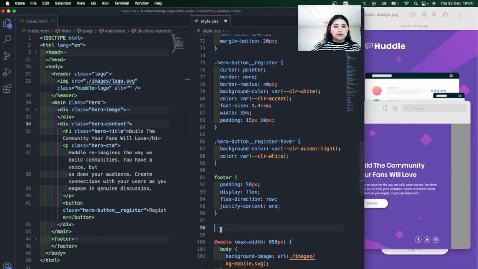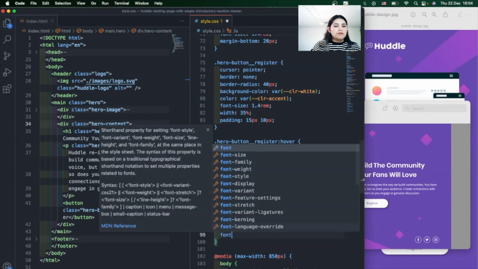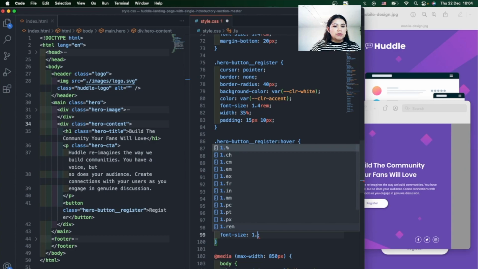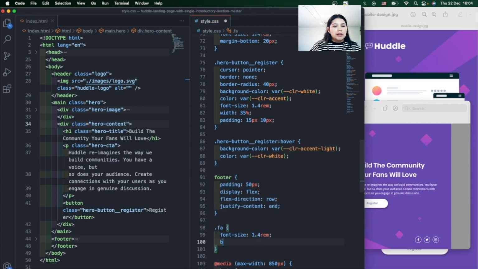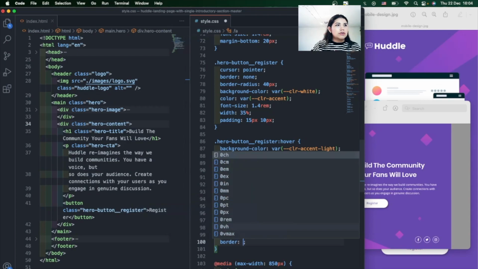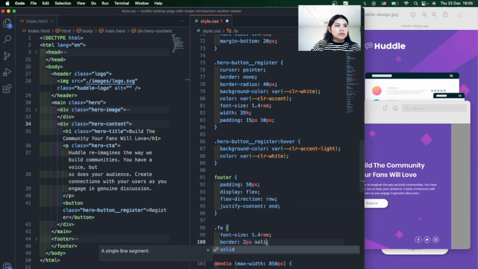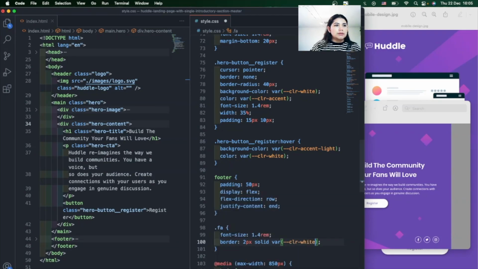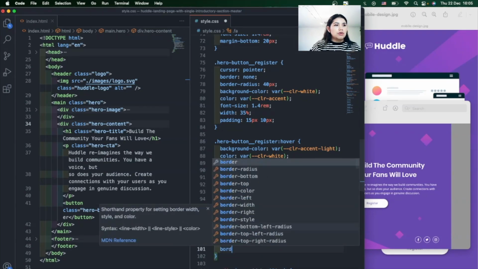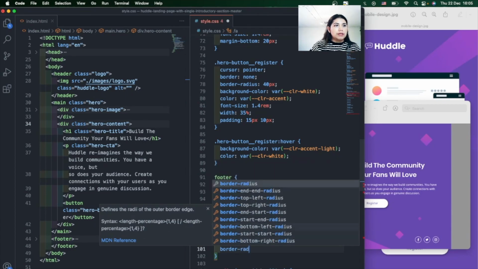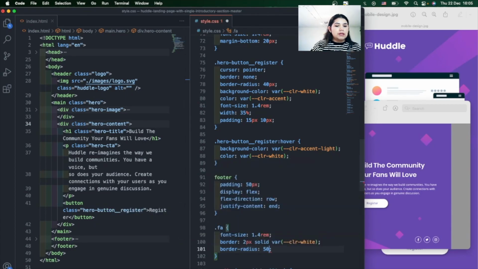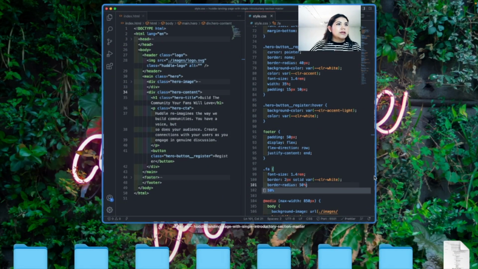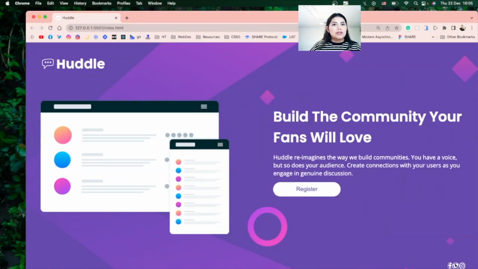And then let's tackle those specific FA icons. So let's do a font size of 1.4 rem to keep it consistent, and then we're gonna do a border of 2 pixels solid var, and then that's gonna be white. Oh, it's a round border, so we're gonna do a border radius of 50%. So then we can take a look, and you can see that they're there and they're really messed up.